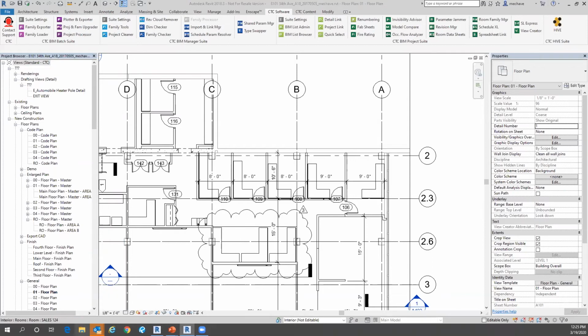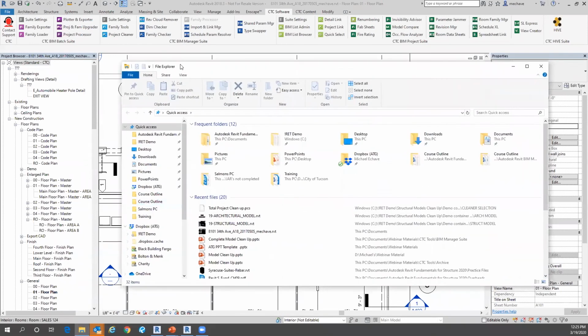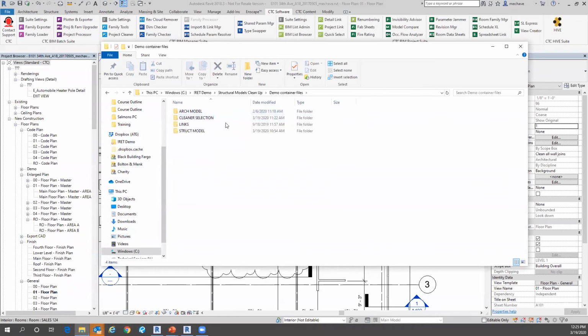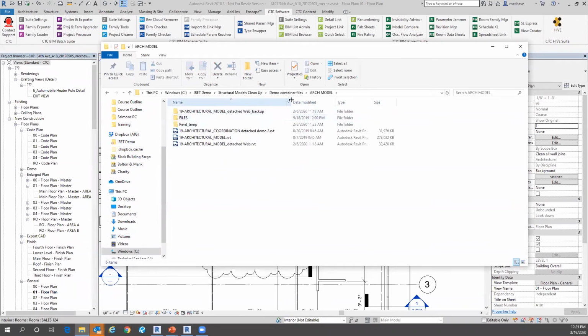I'm also going to show you how you can reduce sizes maybe for coordination. So I'm going to go through here and show you guys a structural model cleanup, and I have an architectural model that I received. And this one is what we're looking at here that's highlighted. And over here on the right, we can see the dramatic size of this project. It's 273,000 kilobytes, which equals around 273 megabytes, right?